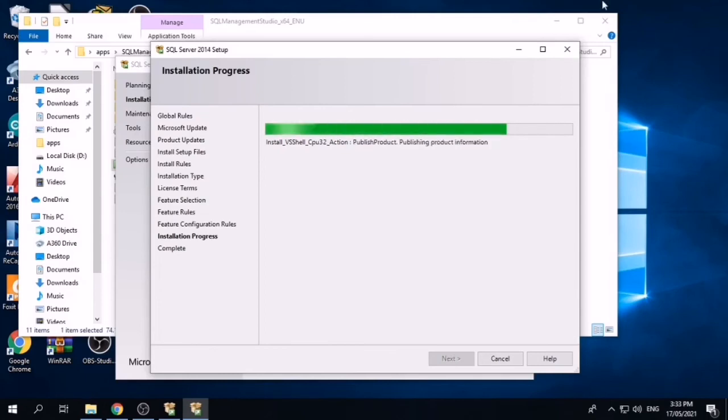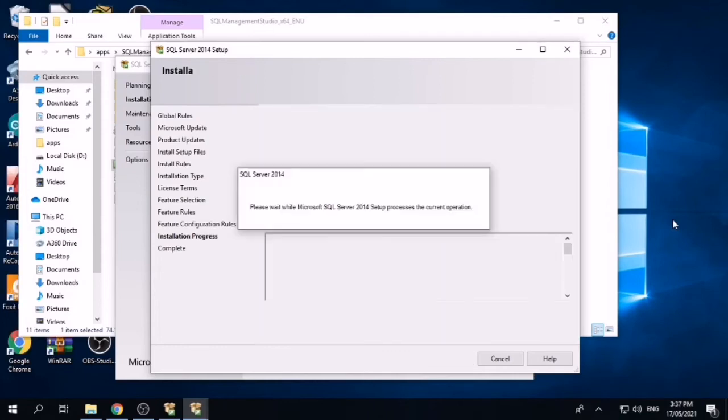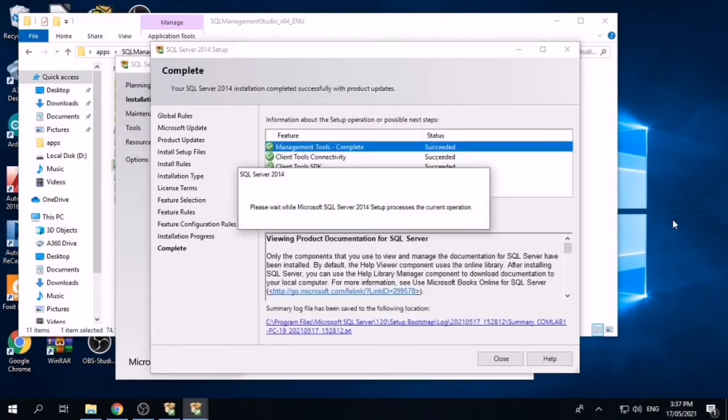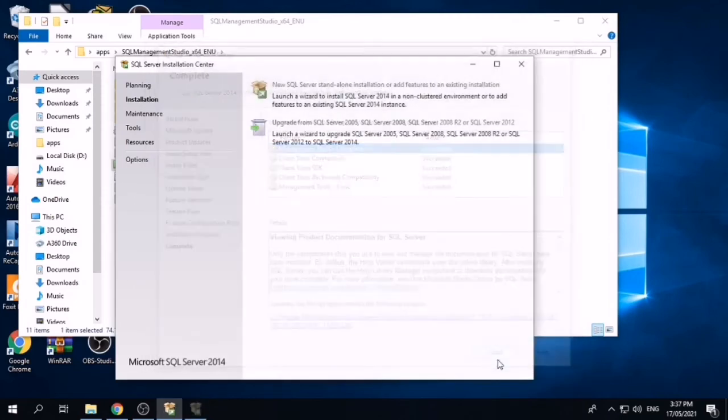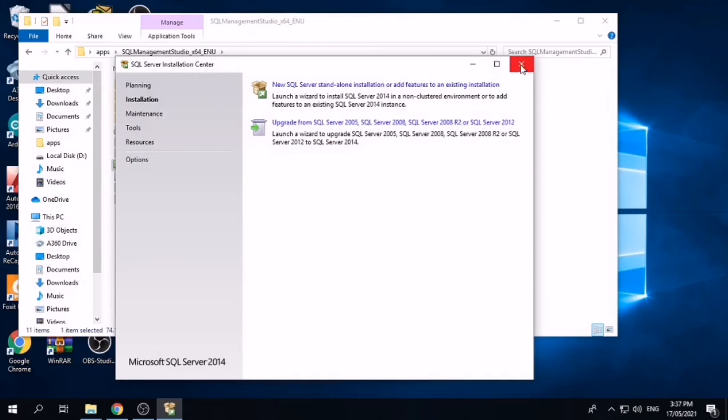So now here in Installation Progress, it will take 3 to 5 minutes to install this SQL Server Management Studio. So as you can see, it is installed successfully. The management tools, client tools, and now close all the folders.